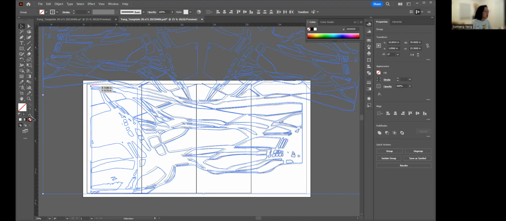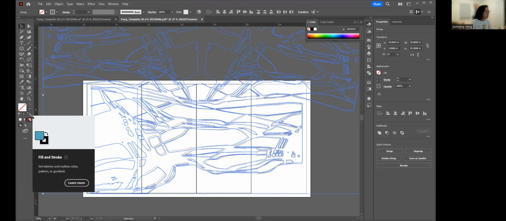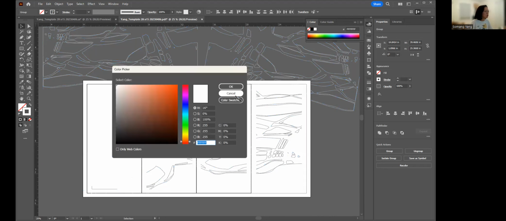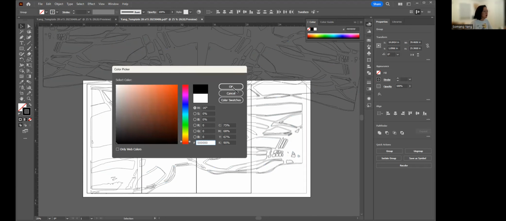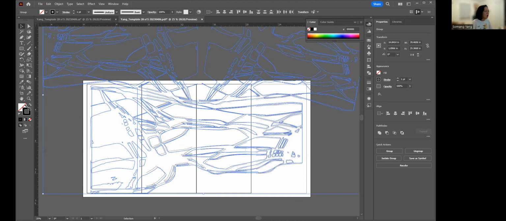So let's switch it back to the stroke by double clicking the stroke option on the palette. You don't have to pick the color, but I will just click the black color because that is the default for laser cutting. So no solid fill, just the line work, and you still have those lines with you, and also the line work of the clipping mask.